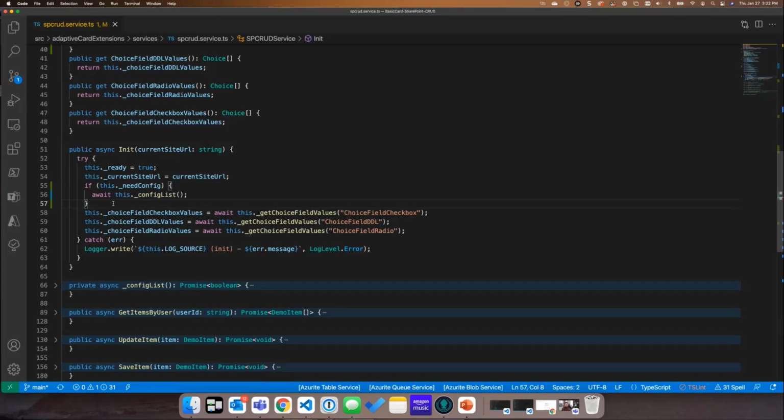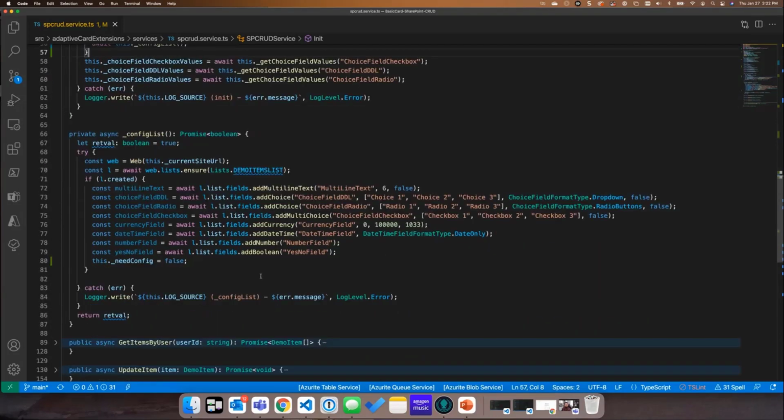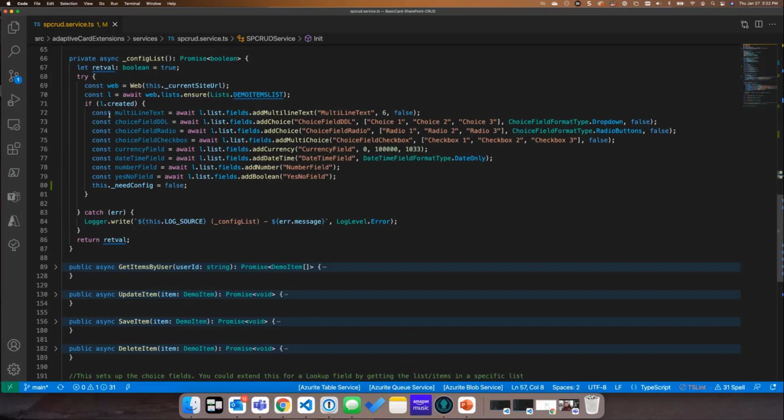Because this is a demo, I wanted to make sure that the list was created with the right fields and the right names and all of that kind of stuff. So it runs through, and if the list doesn't exist, it actually creates all the different fields with the different values. I've got a drop-down list that's adding in 3 different choices, a radio field that's adding in 3 different choices, and a multi-select checkbox.